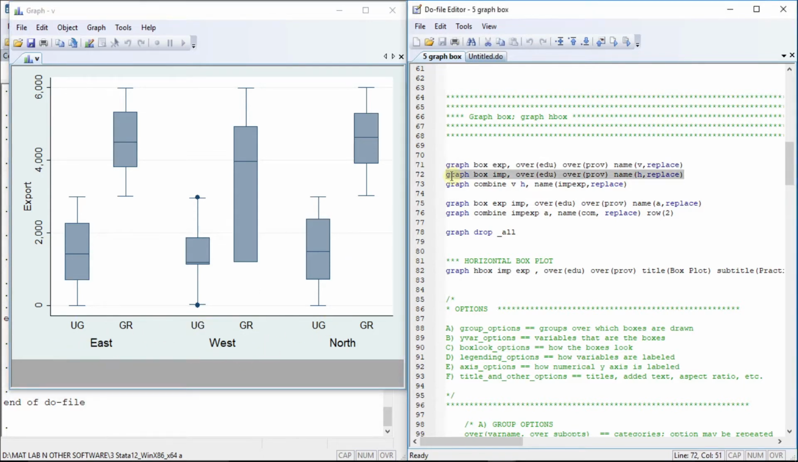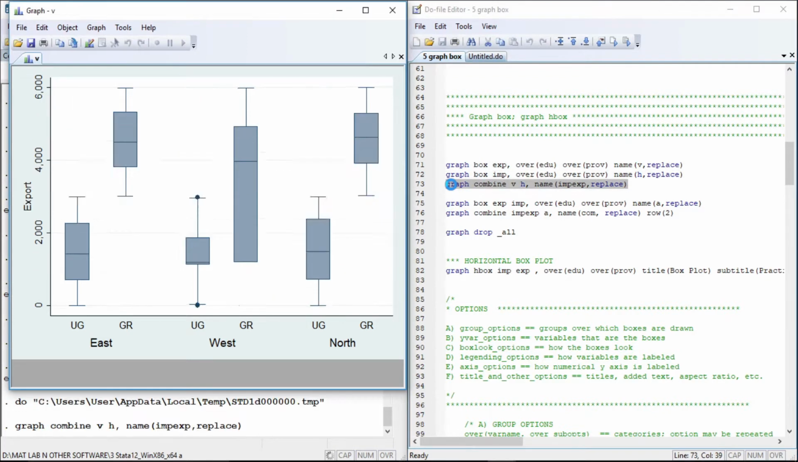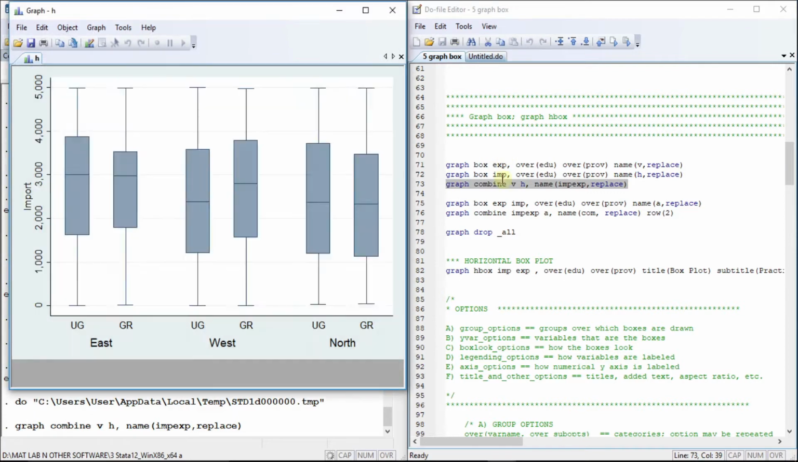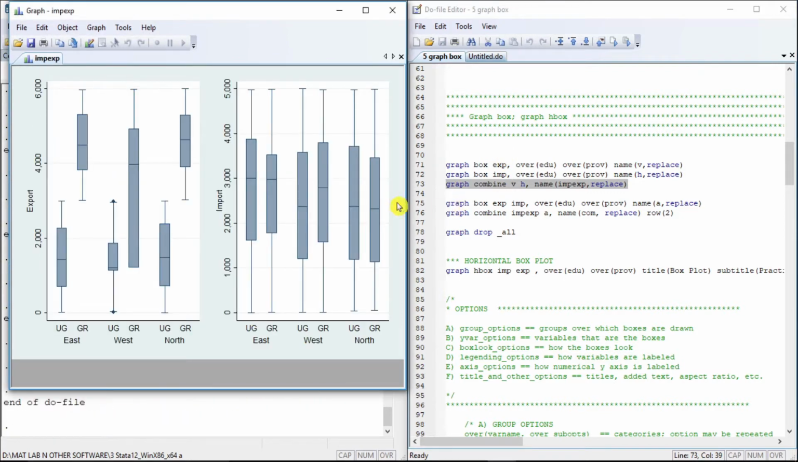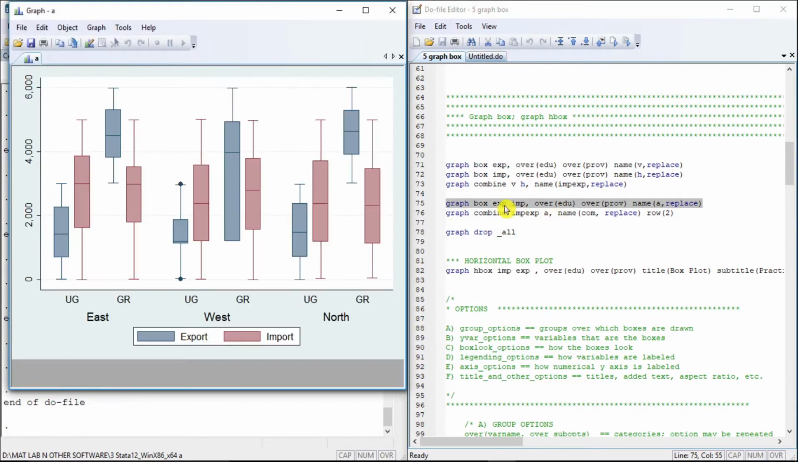Similarly, the other graph is about the import over education and province. And if we combine it, we have specified only one y variable in the individual graphs, and we're combining them. So, export import box graph over the first variable, education, over the second variable, province. Now let us specify both y variables and see what happens. So we are going to specify export and import.